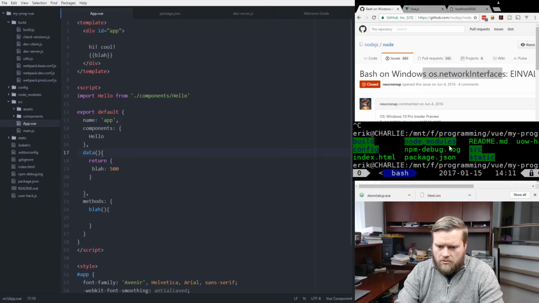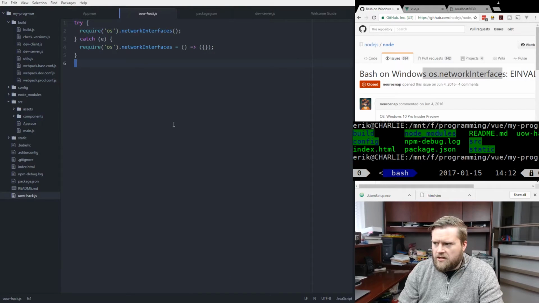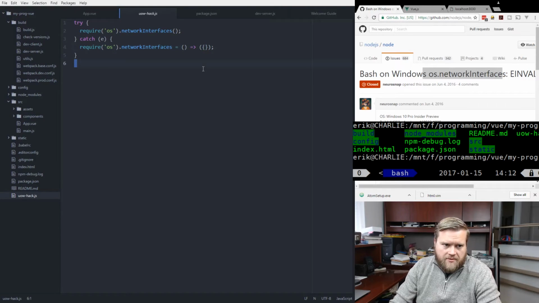So I created a file, and I'll show you here in Atom. It does a try, it requires the network interfaces, but then it has a catch that if it has a problem, then it gives just an empty object here. So this will catch it if it errors out.